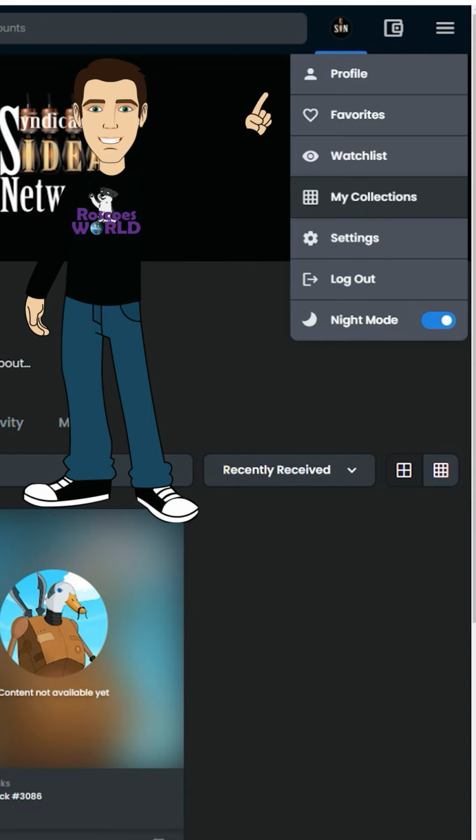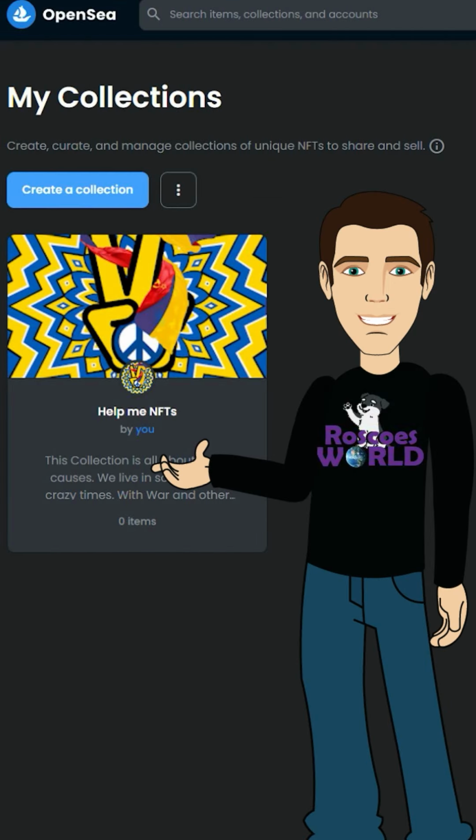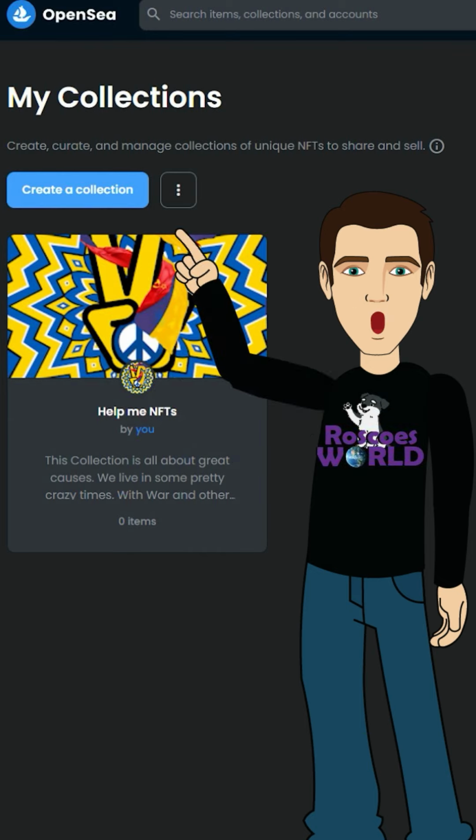It's right after the search bar at the top of the screen. From the drop-down menu, click My Collections. This page is where you will create categories known as collections that you will post your NFTs to. Click the button called Create a Collection.